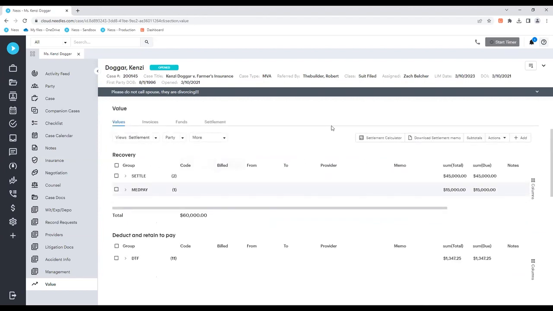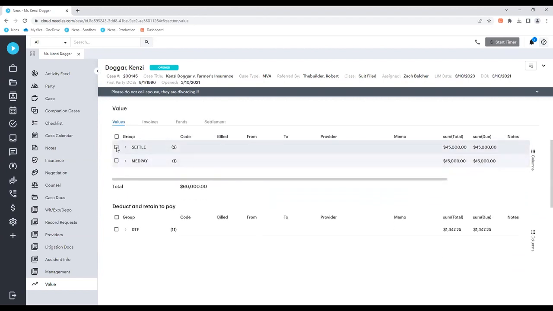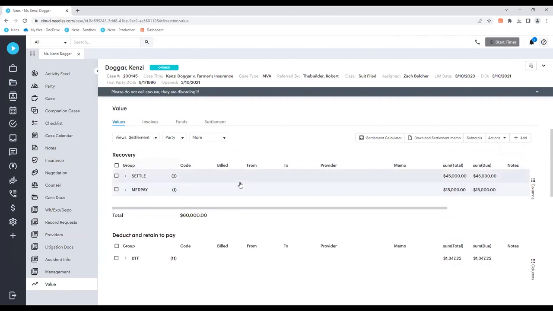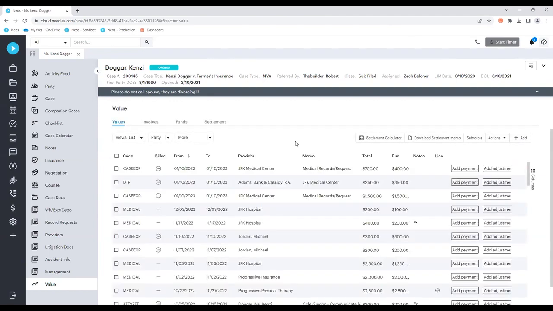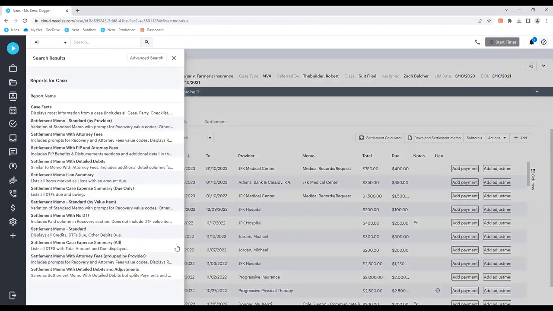Settlement view. You can see your recovery here and any DTFs that need to be paid. From there, we can also run a settlement memo. I can download a settlement memo. I'm going to run the standard settlement memo in PDF or DOCX. It's up to you which one you want.